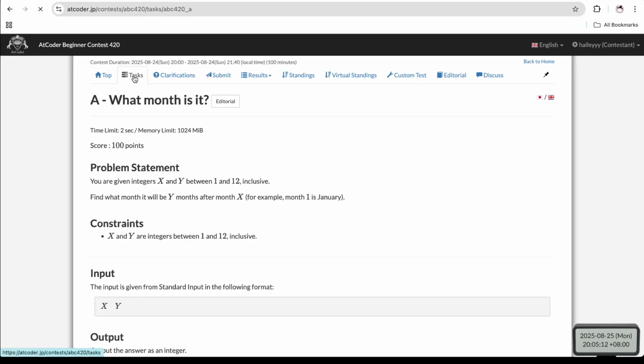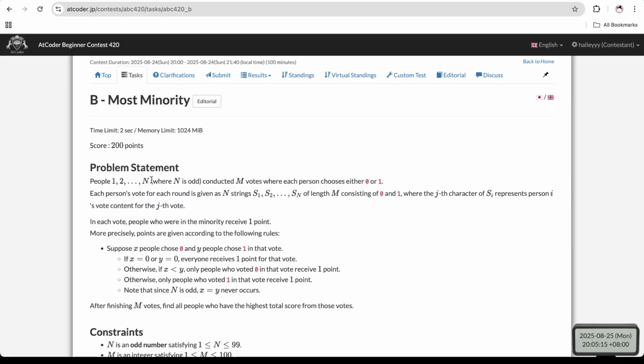Next, let's look at problem B. For problem B, we have n people and each person gave m votes, where the votes are either 0 or 1. The votes are given as strings of length m. So there are n strings of length m that represent the votes. The jth character represents the vote person i gave for the jth vote.